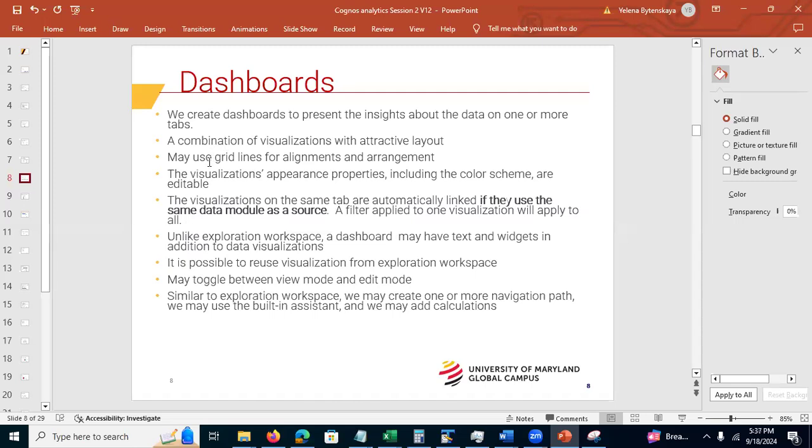You may use the grid lines to align things. You may change the visualization appearance properties. And the properties that are available depend on visualizations that you're looking at. Unlike the exploration, you may add text. You may also select if you're using the same data source or visualizations that use the same data source. You may select one data point in one visualization, and the same data point will be selected in all visualizations that use the same data as a source. Right? You may toggle between edit and view mode, and I'll show you.